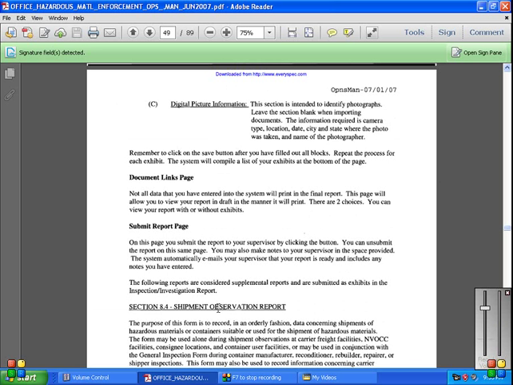The following reports are considered supplemental reports and submitted exhibits: inspection and investigation reports.